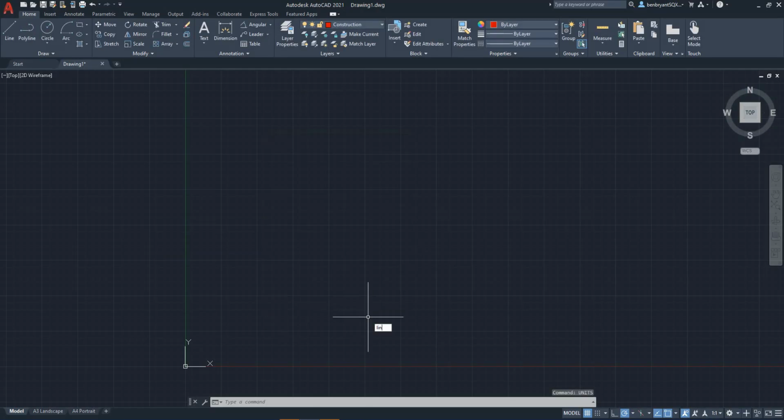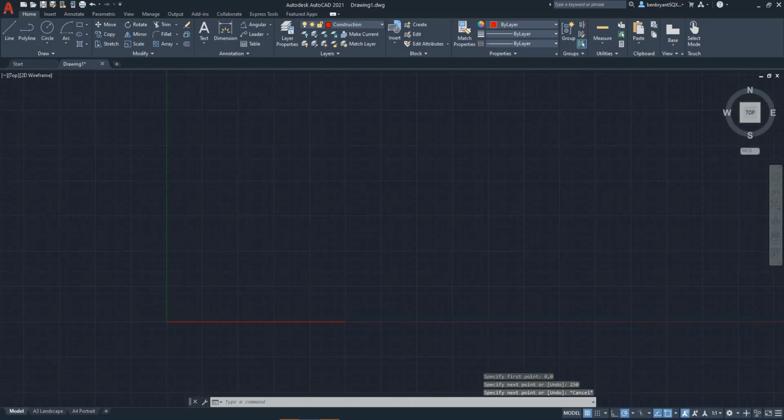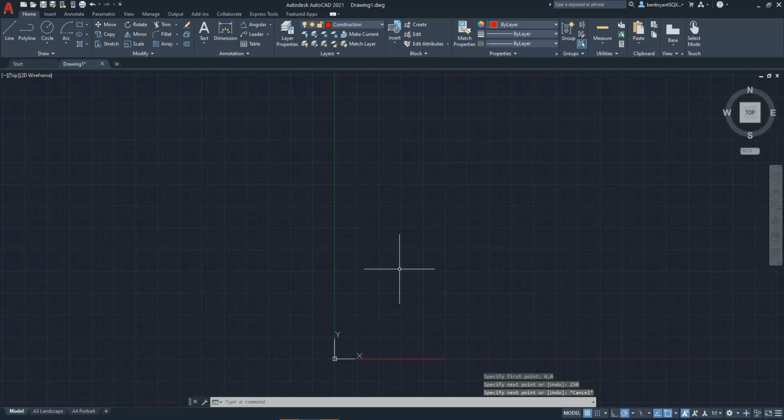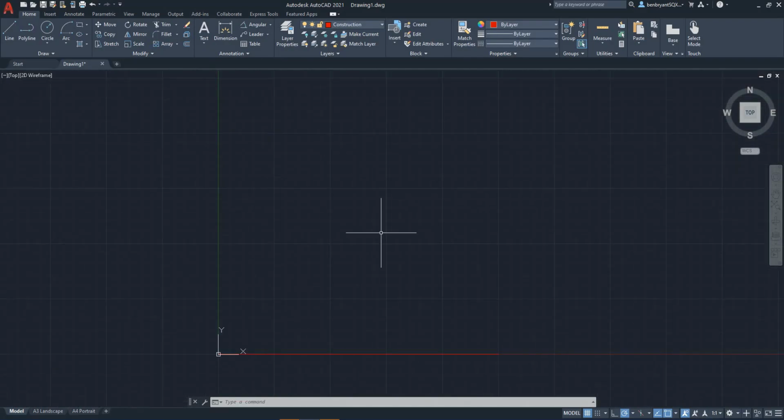The next thing I'm going to do is I'm going to draw a line from the 0, 0 mark. I'm going to draw it sort of 250 mil in length just to give me an idea of size when I'm zooming in and zooming out. So I know that that line is 250 millimeters. So most of my drawing will fit in this zone here.